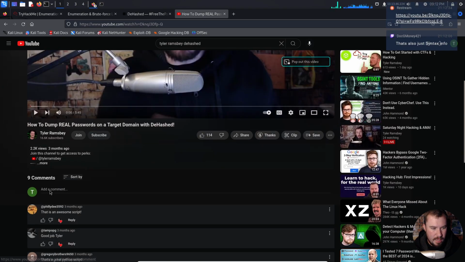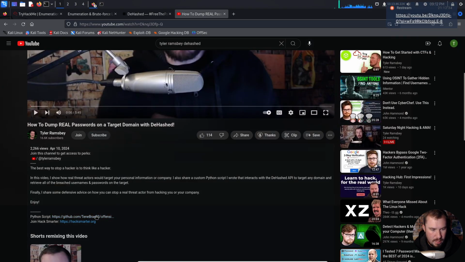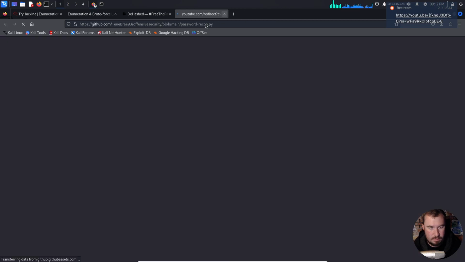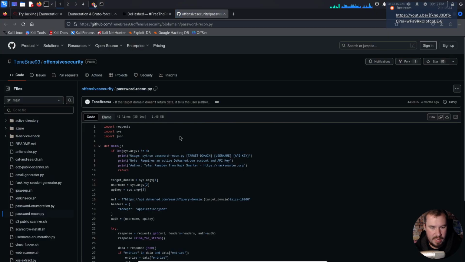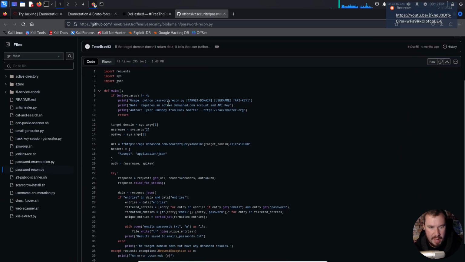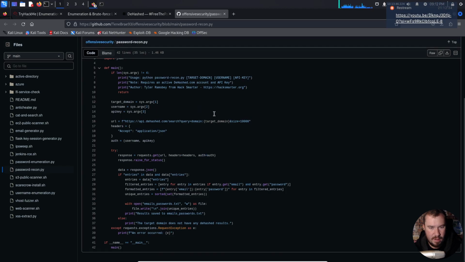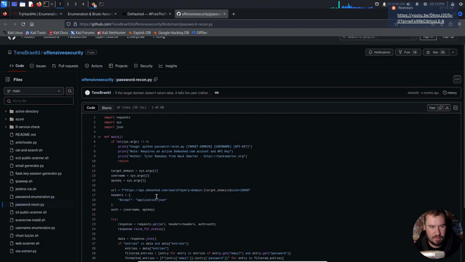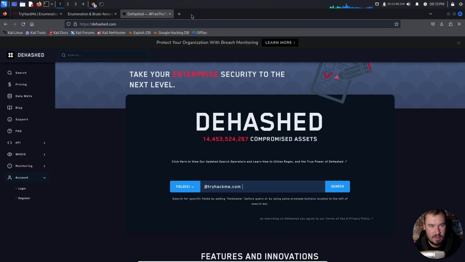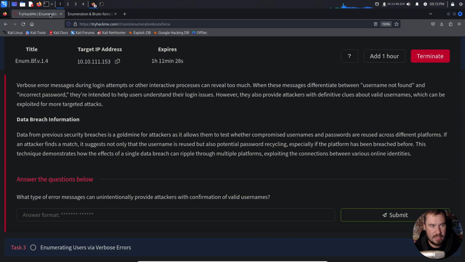There we go. And here is my script. And you can get this just off of my GitHub. Right, so it's this password recon script. It does require an active Dehashed API key, and of course, I am the author. All it's doing is passing your target domain to the API with your API key, and it will print out all of the emails and the passwords in order that you can use it for password spraying, or if the domain doesn't have results. So if you want to see how to use that in the real world, you can check that out. You can create an account on there. It does cost some money, but it's pretty dang affordable.